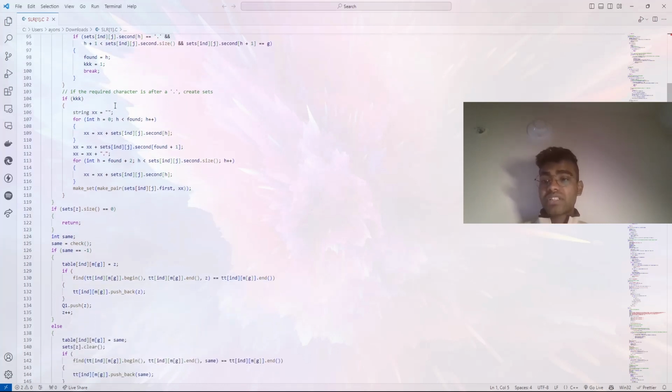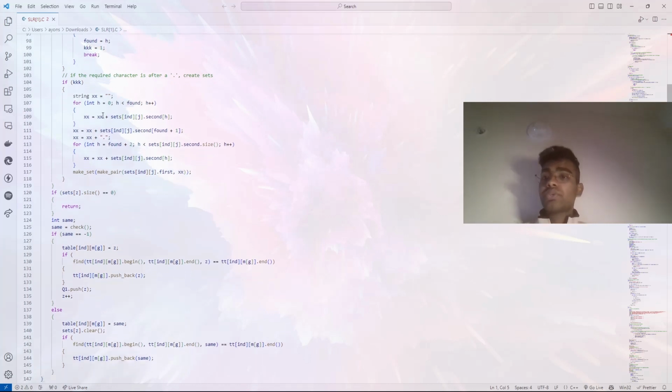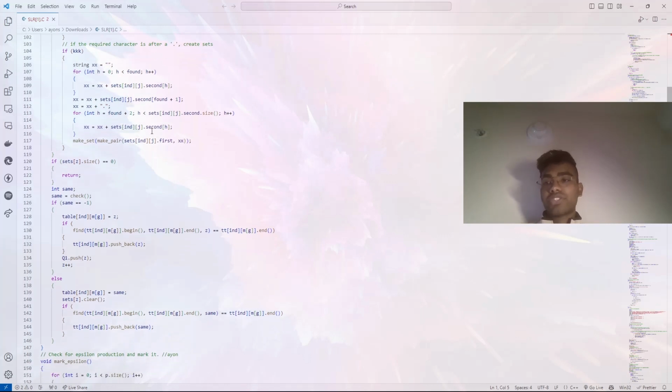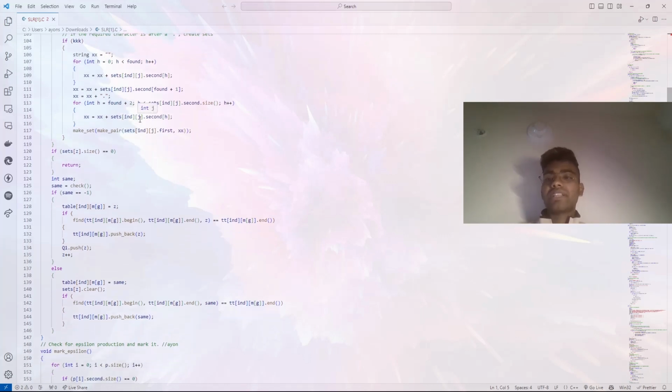So next we're checking if the triple K variable is true or not. So that means there is a dot as well as there's a terminal following the dot. So now what we're doing is we're adding all the production rules, I mean the terminals before the dot, to the XX variable, as well as now we're adding the dot, and at the end, what we're adding is the remaining part after the non-terminal, that is the production rule. Now what we're doing is we're making a set of it.